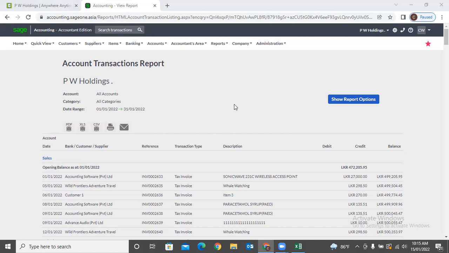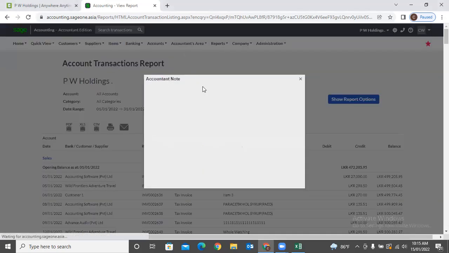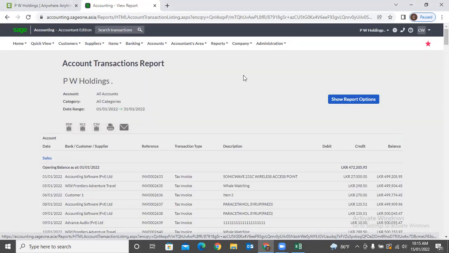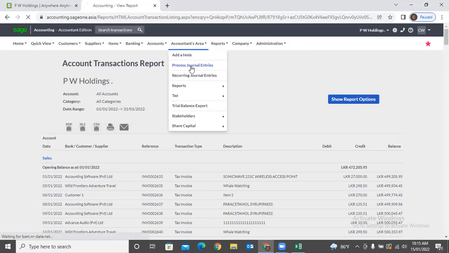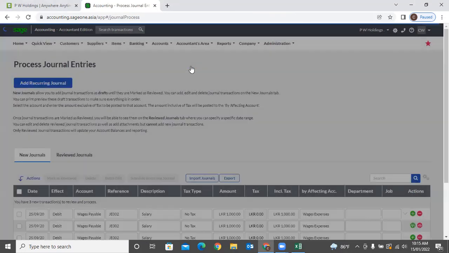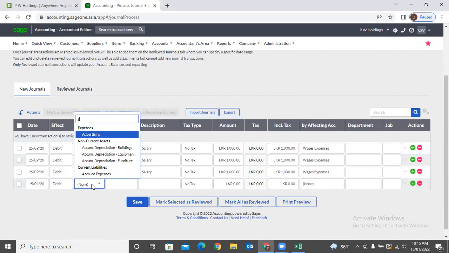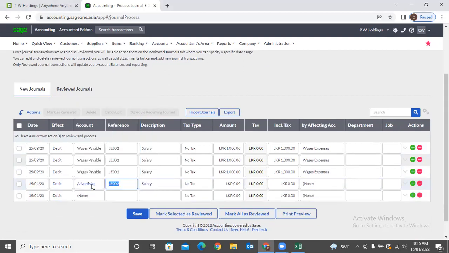Okay, next we will move to the accountants area. From here, we can add notes to our users. Next, we can enter journal entries. We can enter new journal entries here. We can select the date. Effect. From here, we can select debit or credit. And from account, we can select that GL account.